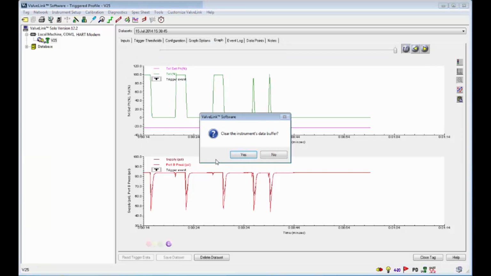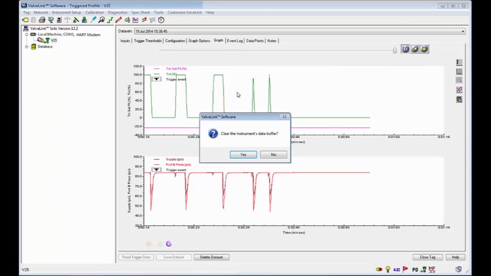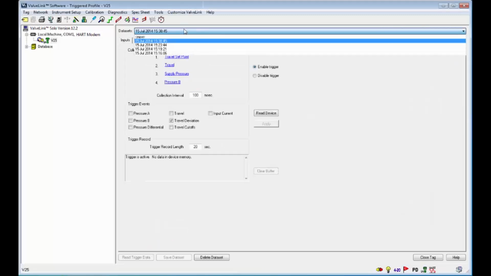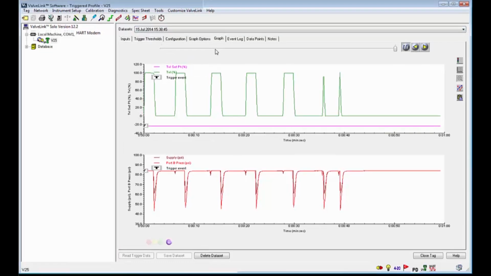This message will pop up asking you if you want to clear the instrument's data buffer. Clicking Yes allows the instrument to store up to 15 minutes of data again and removes the dataset from its buffer. You can see that this dataset is accessible from the drop-down list from any point in time. Okay, we have successfully set up a triggered profile.